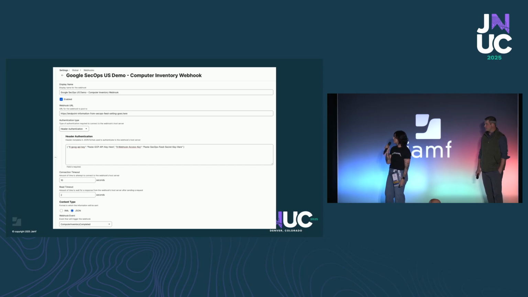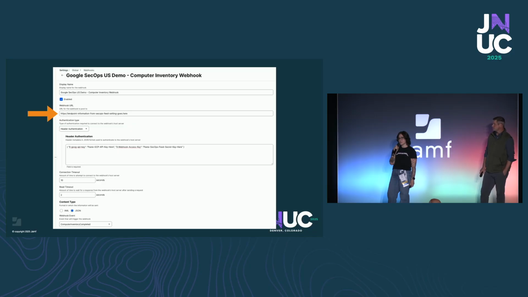Here's how this all works. And don't worry, some of the header authentication, I'm going to blow up a bigger version so that you can see it. Okay, so you're going to want to give it a name, and oh, there we go. Our webhook URL is that endpoint information, that big string that I had an orange box over because I had to obfuscate some stuff in this, sorry.